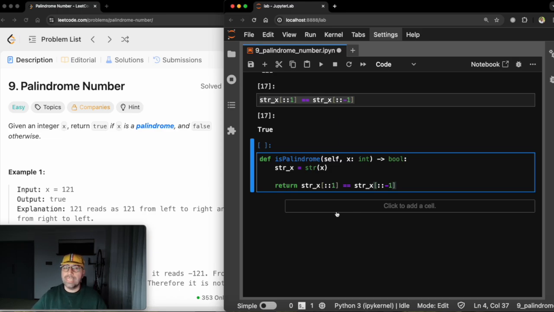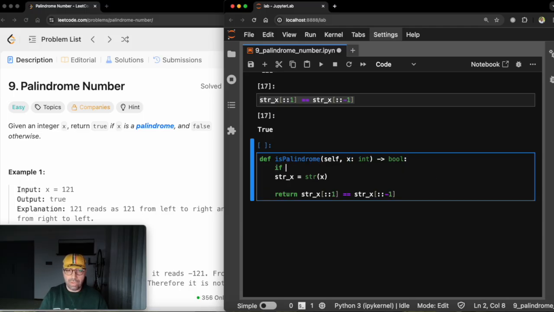There is one thing that I have to be careful about, because I didn't really run any kind of conditions. I don't want to take anything negative because negative numbers do not have palindromes. So let me just add one more line here. I will say if x is smaller than 0, then I want you to return false because I know that negative numbers do not have palindromes.